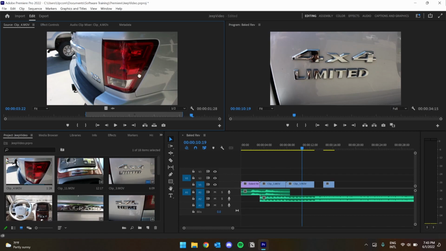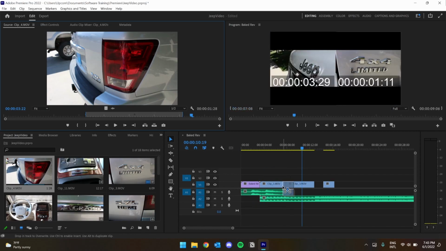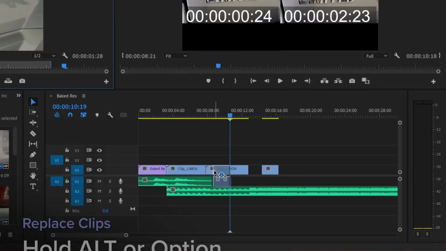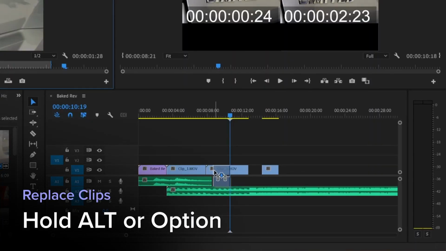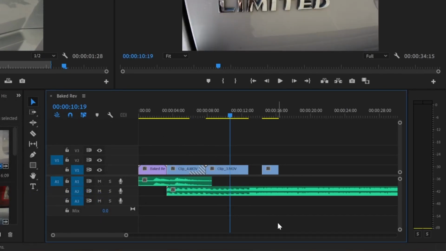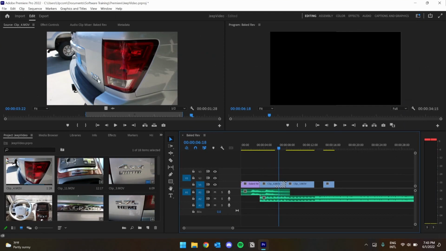A regular drag already uses Overwrite, but holding down Control shows these little arrows and lets you use Insert. Hold Alt while you're dragging, and you can replace the clip already on the timeline with your current selection. Like so. Now, of course, this clip is not as long as this clip, so the rest of it has been left blank. Keep that in mind.